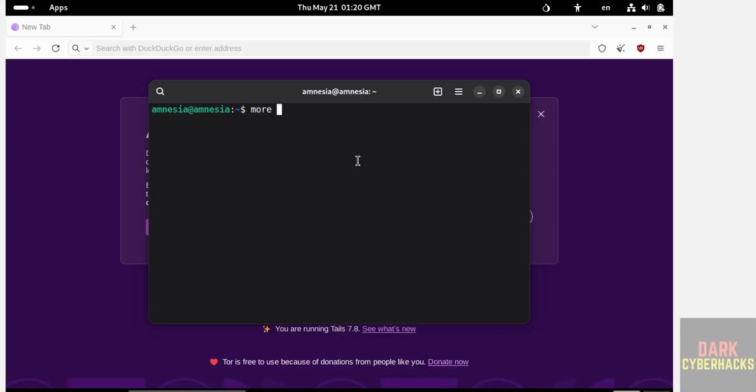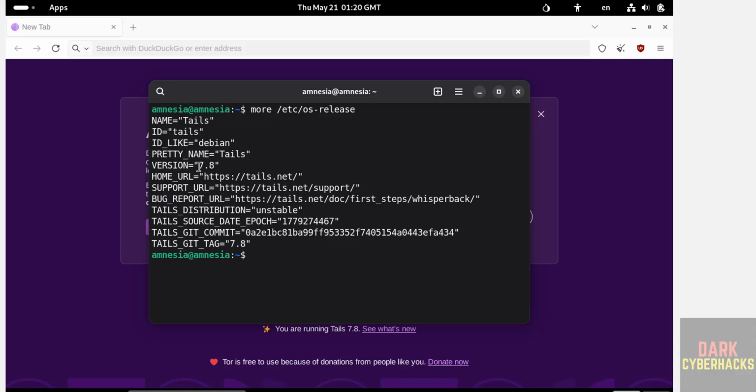Now verify the version: cat /etc/os-release. See, we have installed 7.8 and its ID is like Debian. That's why we selected Debian at the time of creating the virtual machine. The first step after connecting to Tails is we have to update the packages. sudo apt update && sudo apt upgrade. Hit enter, then provide the password of the administration.